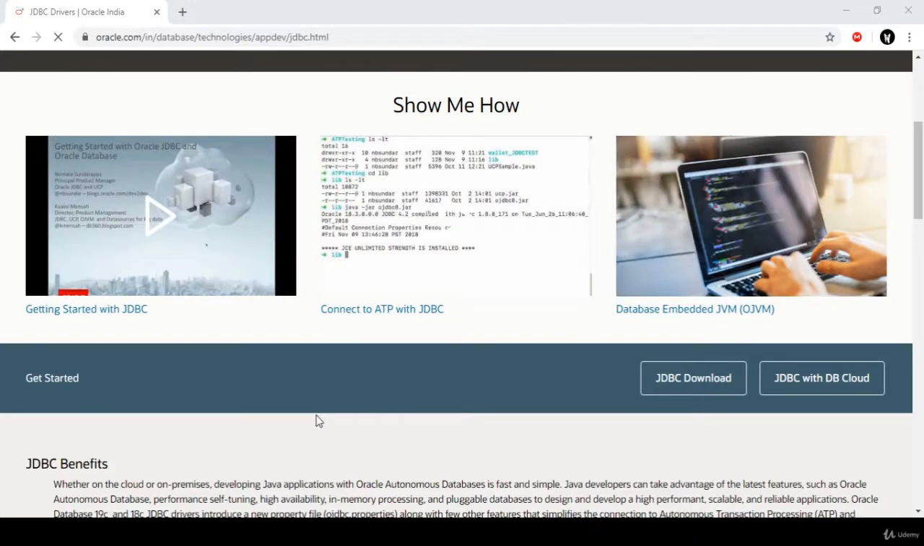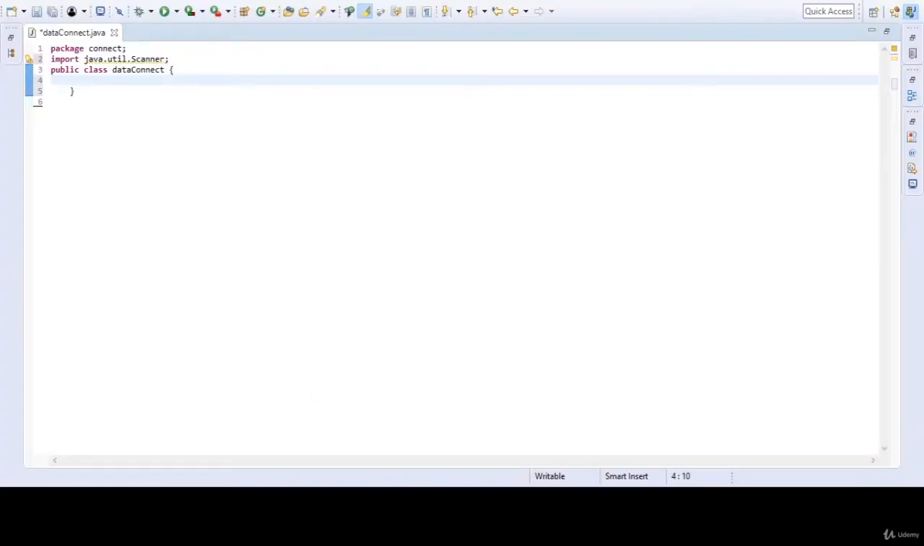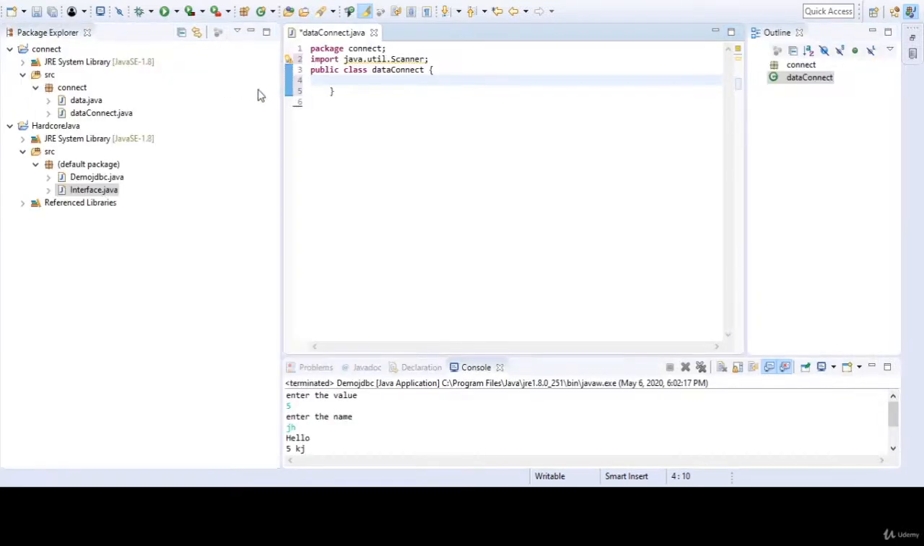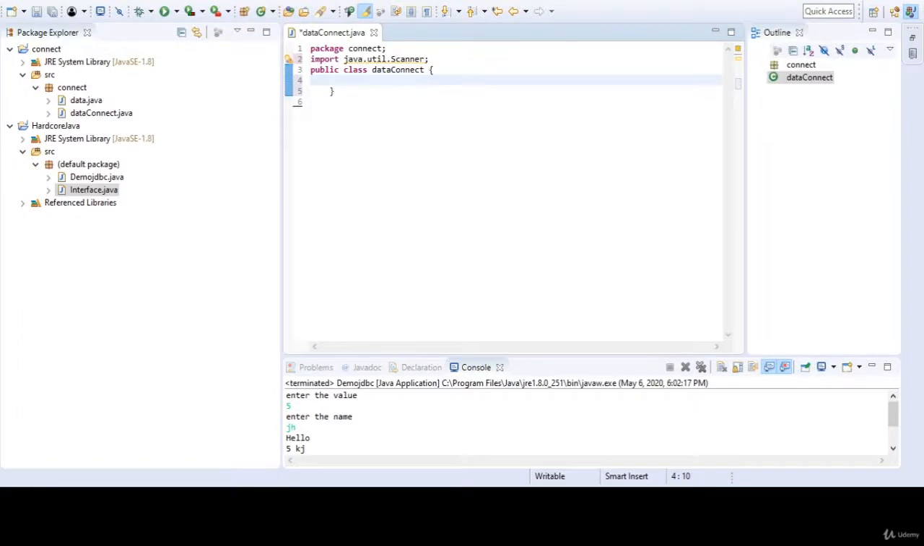Now let's focus on the program. Here is our simple Java program that we want to execute. We want to connect it to the database. I have just imported a scanner. As you can remember, in the previous lecture we created this table in SQL. Now we will continue, filling the form. So now we will go towards the coding.